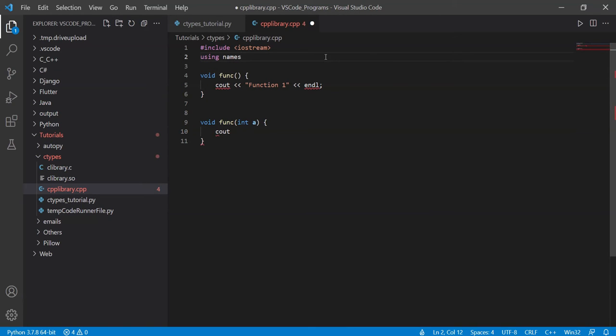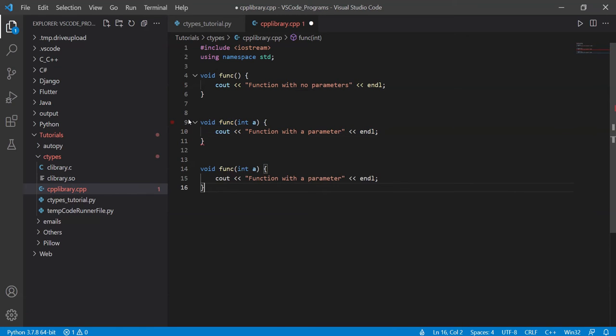Oh, and hold on, using namespace std. So this is a function with a parameter, and a function with no parameters. And just to really make the concept hit home, I'm going to create another one with an integer parameter and a string parameter. Now we have 3 different functions here, and they all have the same name, but they're all different.